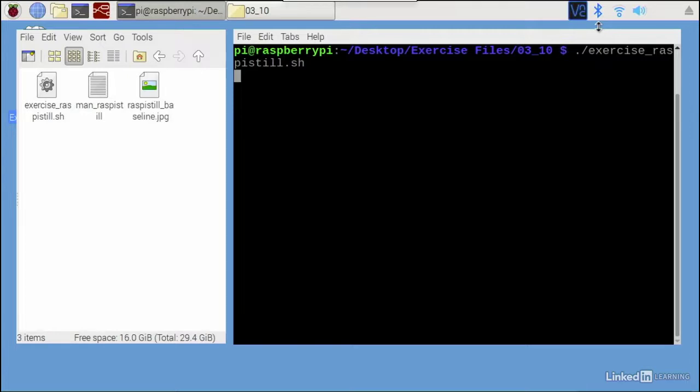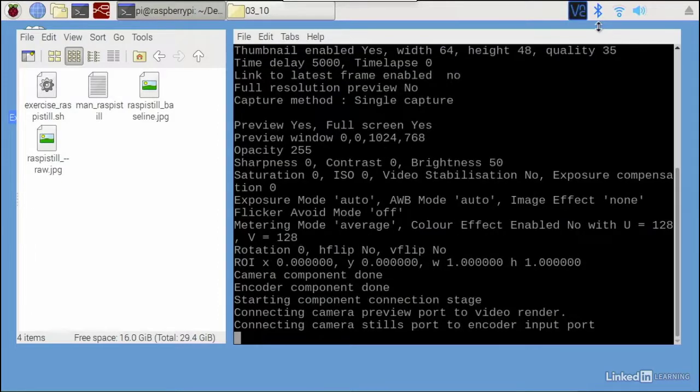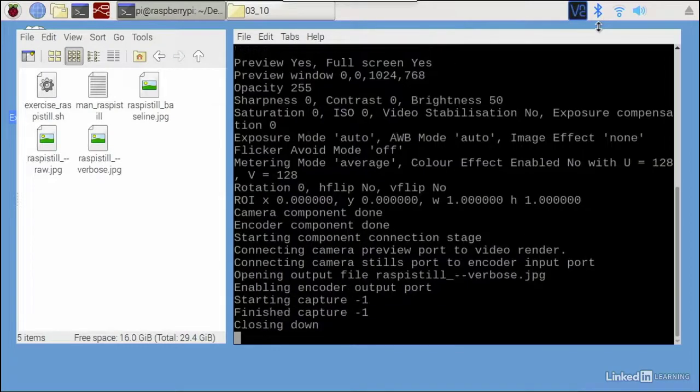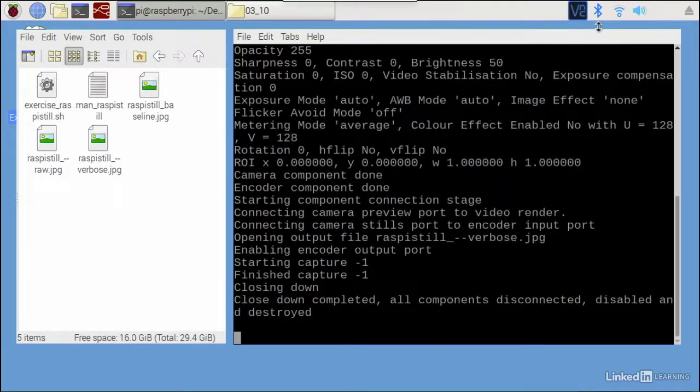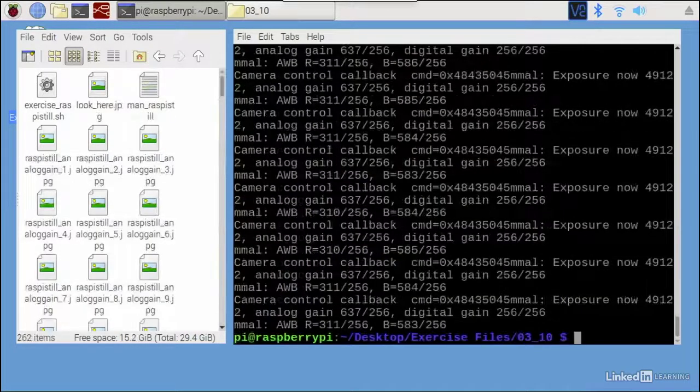Actually, smile about 200 times because that's the number of photos that this program will take. And it runs for almost half an hour. Each photo is labeled with the commands used to create it. Now that exercise_raspistill.sh is done running, you have an entire directory full of sample images.